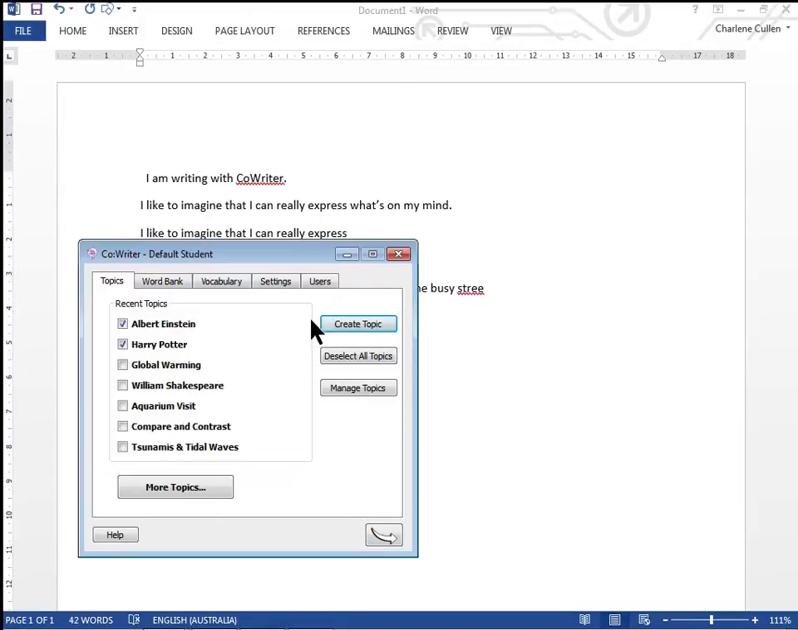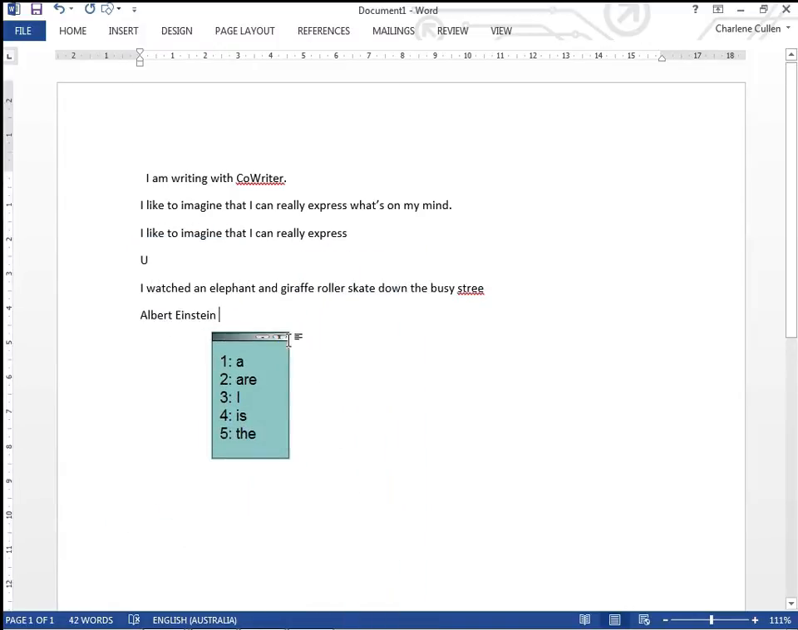It's successfully created, and it's also selected. I'll just deselect Albert Einstein. So now you can see Harry Potter. Actually, let's unselect Harry Potter. Go back to our writing, and let's start writing about Harry Potter this time.